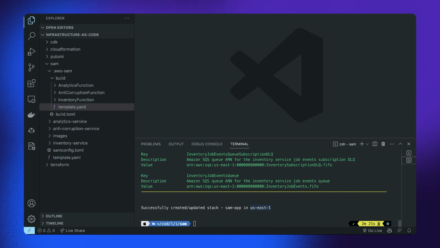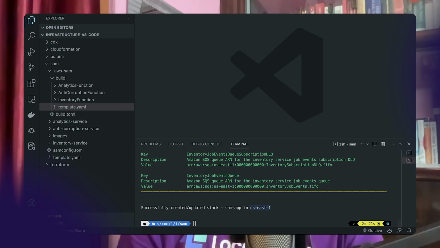So now we have explored SAM with LocalStack and how you can develop and test your serverless apps on your local machine without having to connect to the real AWS cloud. And that right here is how you can test your infrastructure as code configurations with LocalStack. In this video, we tested 5 different configurations for different scenarios, all of which were deployed using Terraform, Pulumi, CloudFormation, CDK, and Serverless Application Model.